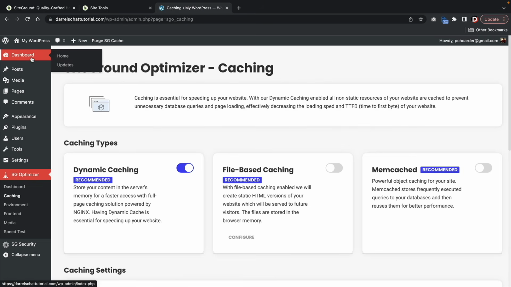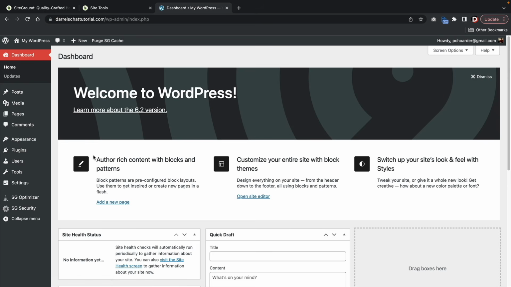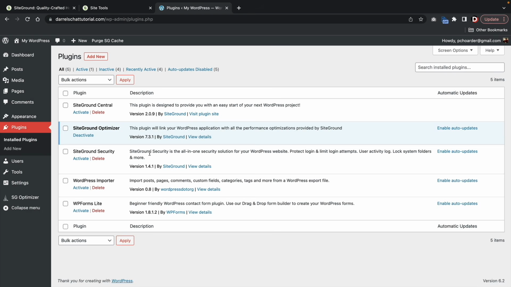All right. So let's go over here to dashboard. So here are the plugins installed on your website. I only have the SiteGround Optimizer installed on the website. This is a great caching plugin and will greatly speed up your website. So just make sure that you guys do have the SiteGround Optimizer plugin installed. All right, let's go ahead and go back to dashboard.